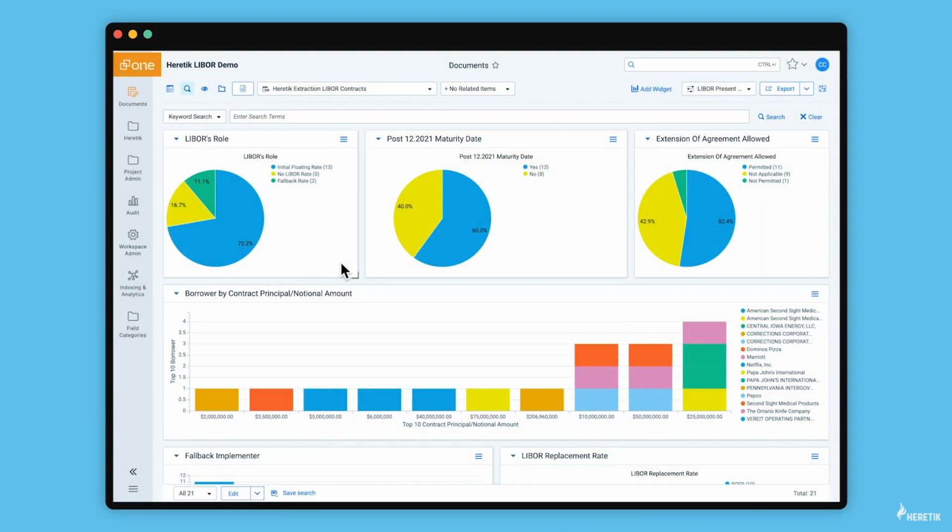As the SME, my next critical step is to start prioritizing my team's time. To do this, I need to understand which of these financial instruments has reference to LIBOR, LIBOR's role, the maturity date, and if there is a fallback rate, who is the facilitator of that rate. Luckily for me, Heretik auto-extracts and structures all this information, allowing me to quickly create collaborative streams of review based upon data points found within each document.